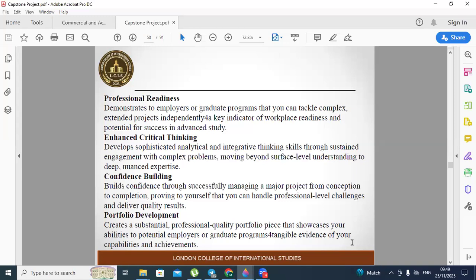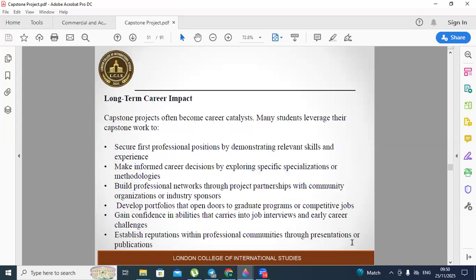In interviews, you can discuss your capstone in detail: the problem you addressed, your approach, challenges overcome, and results achieved. This specificity and depth is far more impressive than generic descriptions of coursework. Your capstone becomes the centerpiece of your professional identity. Now let's move to long-term career impact.